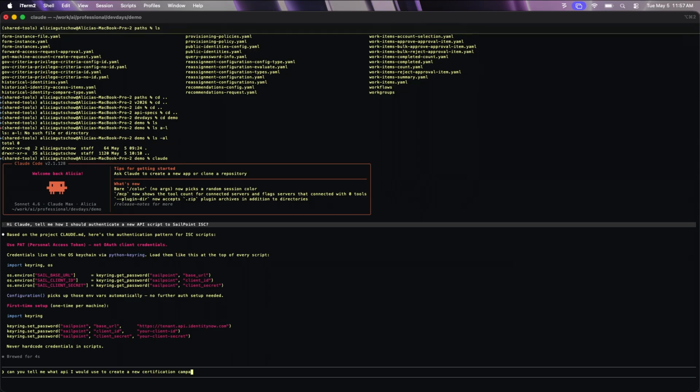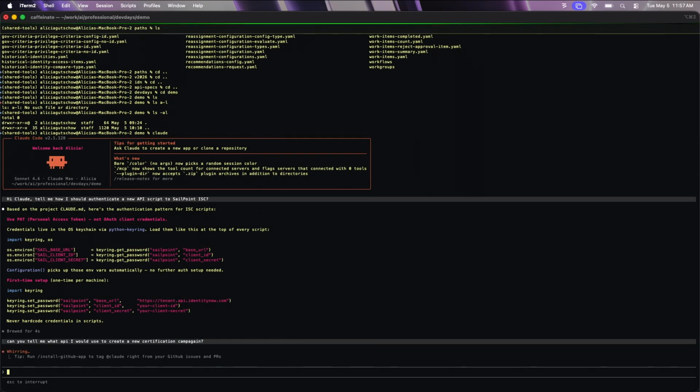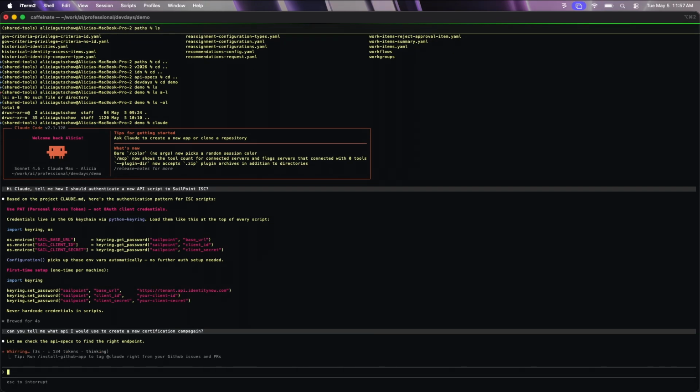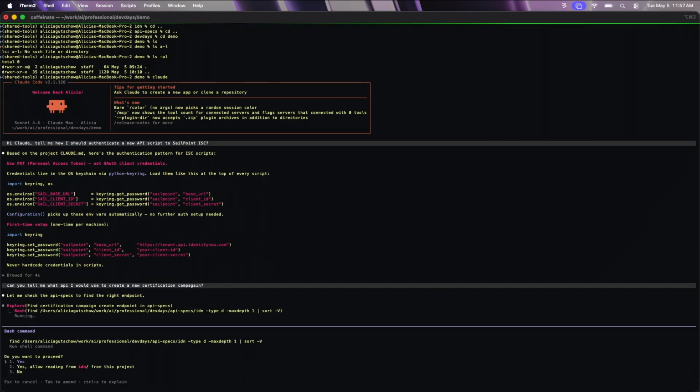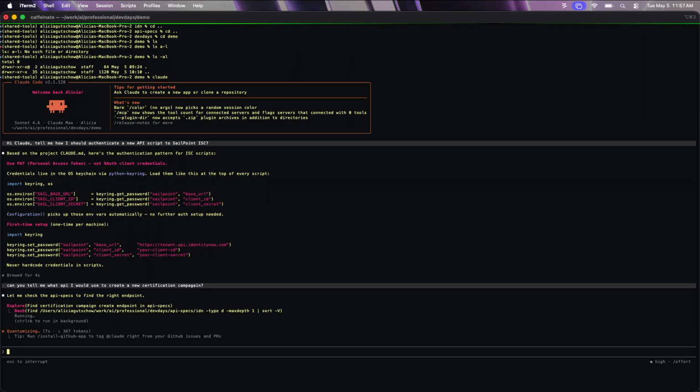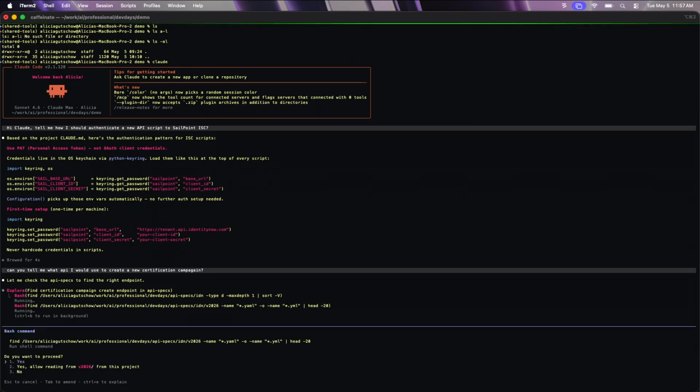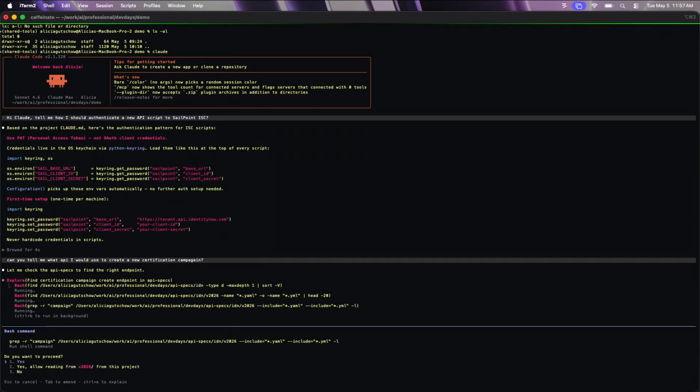Let's just say I want to... and you'll notice here, see how it's saying, let me check the API specs to find the right command. It didn't say, let me check my knowledge base. It didn't say, let me go Google, right? It's going to that folder that I just showed you that I had downloaded on the computer.